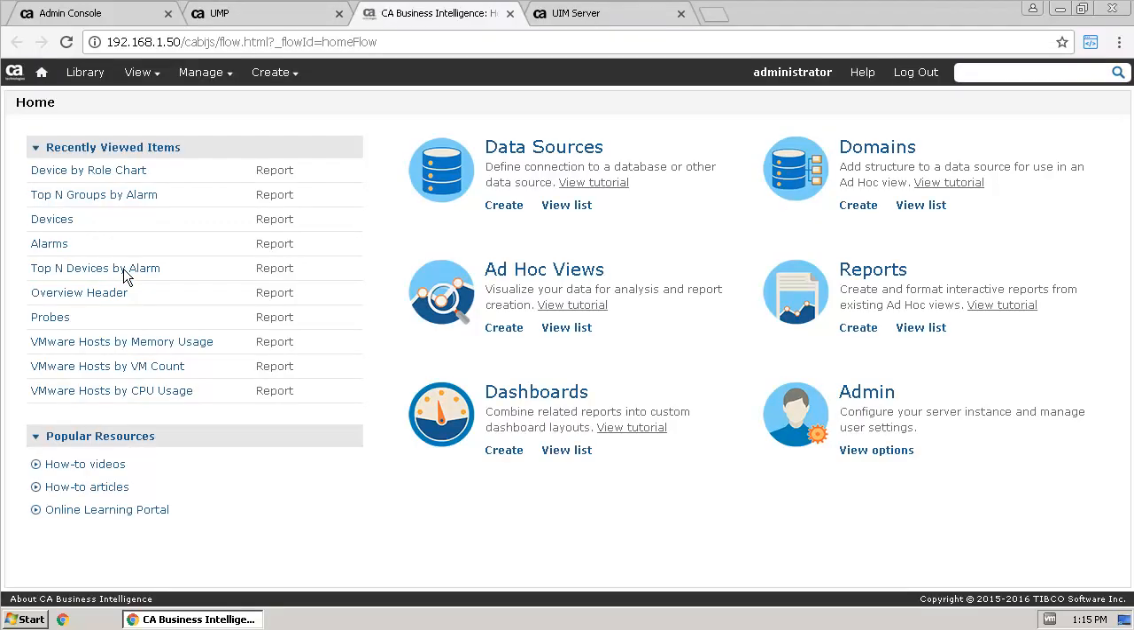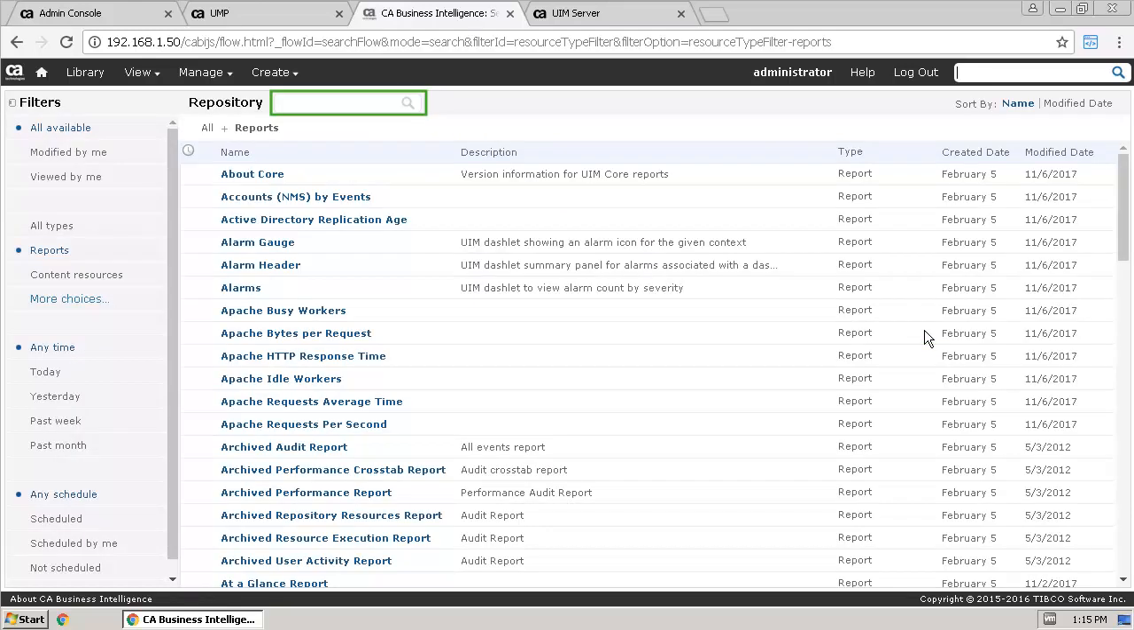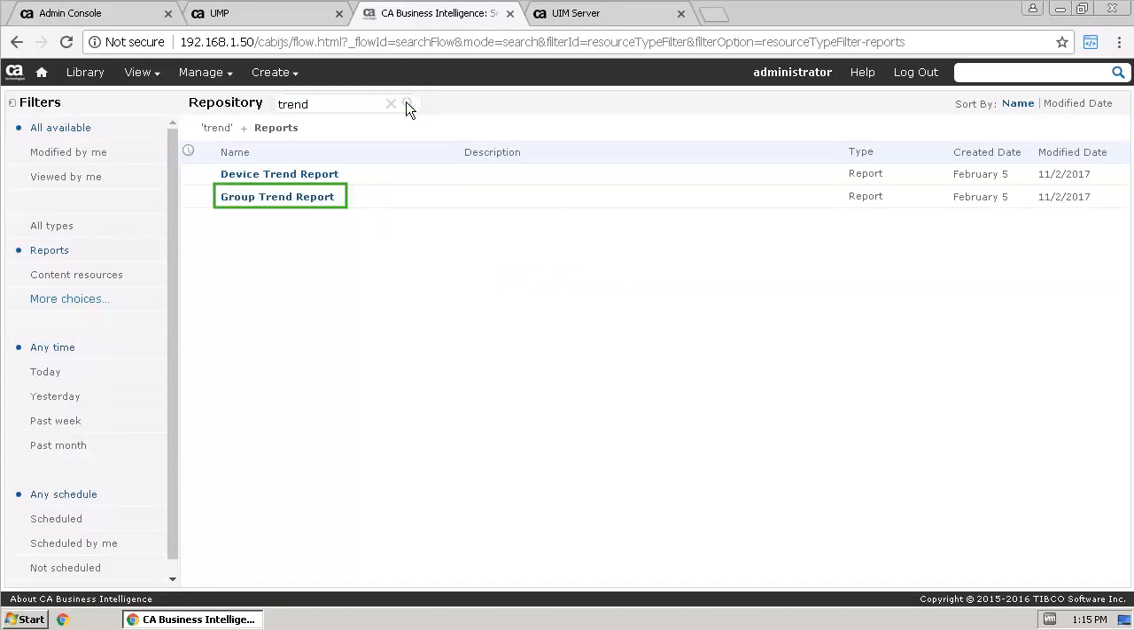For the first report, we'll run a group trend report to view the metric trends for CPU and memory usage. To locate the group trend report, open the reports list and filter the list for report names that contain trend. Clicking the title opens the report.